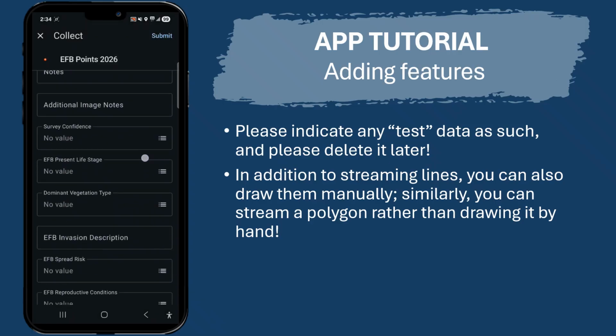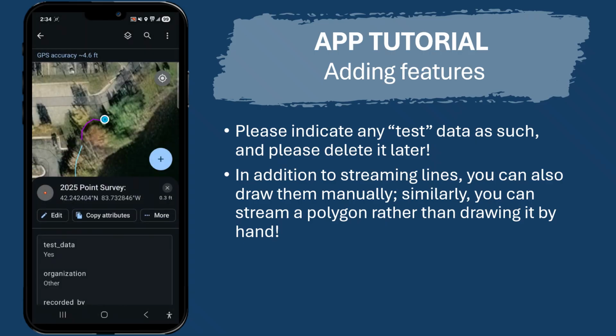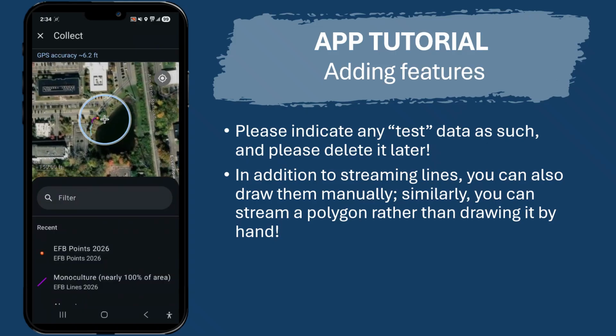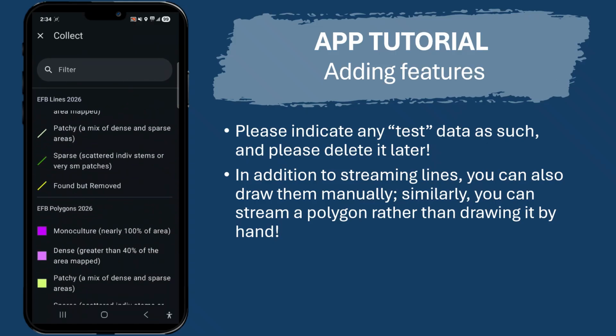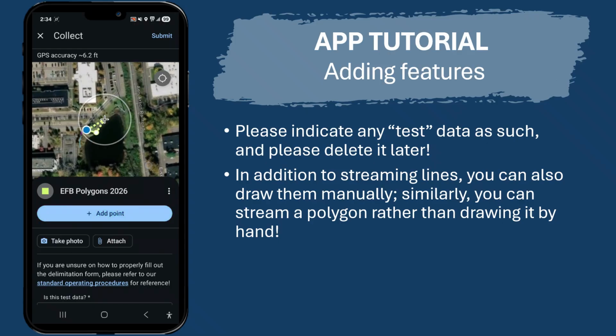I'm just quickly filling this out, and then click submit. So we've got our line surveys. Let's say we want to add a polygon. Say we are able to survey this entire retention pond. So I'm going to manually draw this one.